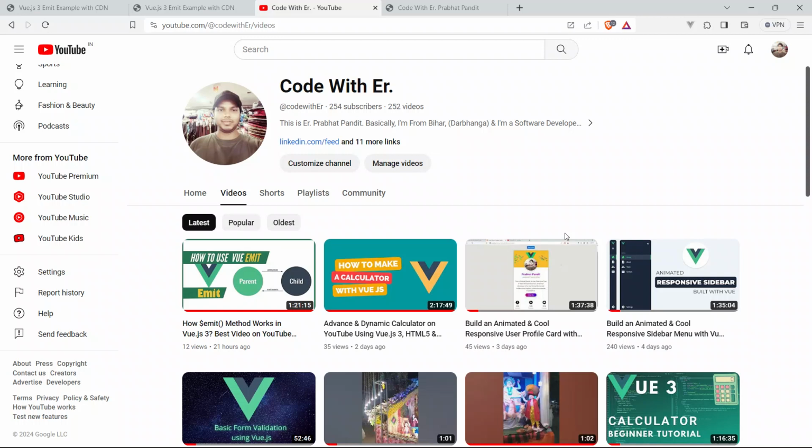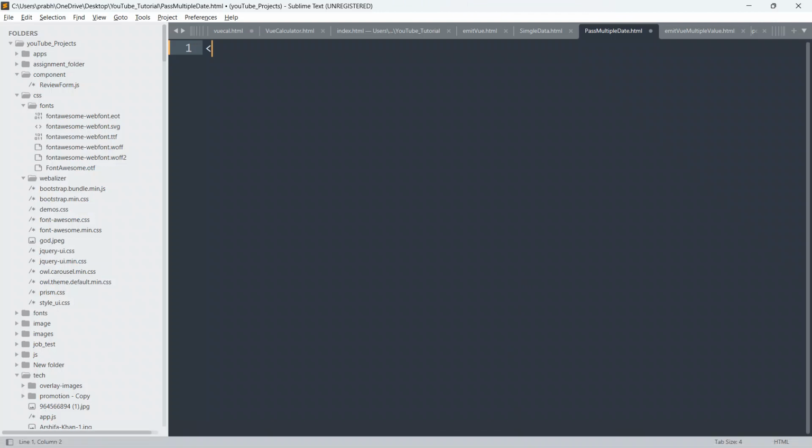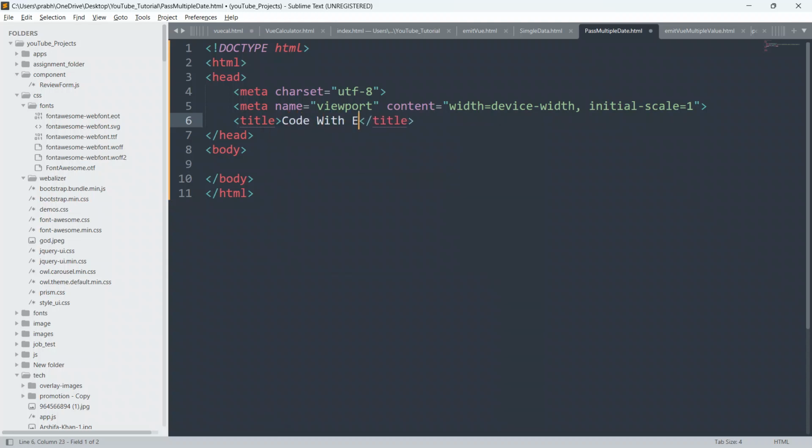Let me go to the code again, and we will write how to pass multiple data to the parent component from the child component. Just create the HTML here. I'll write Code with ER Prabhat Pandit. My name is Prabhat Pandit, as you all know. Now here we are going to define the multiple data.